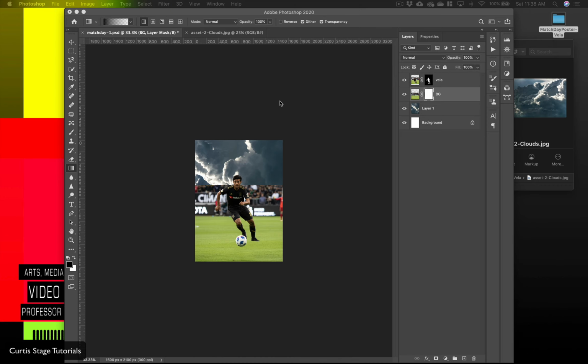We're also going to make sure that our foreground color is black when we're painting on this. So we're going to start from the top and paint down. We're going to do a couple passes on this. You'll see what this does. Remember, black hides, white reveals. So we're hiding to the left and revealing clouds on the bottom.